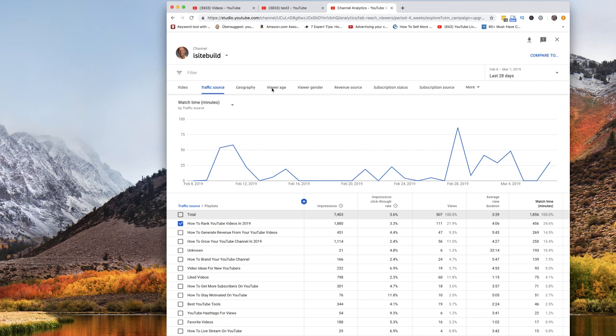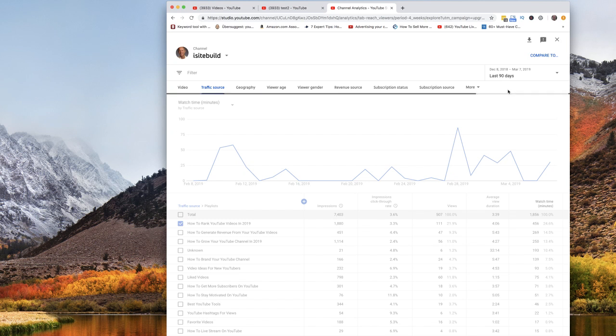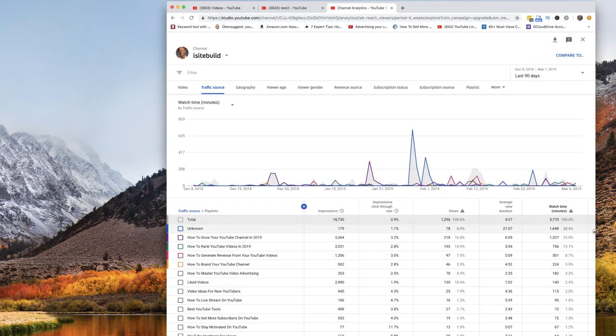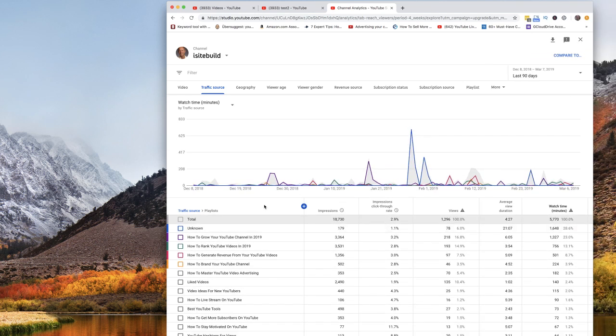You can also look at geography, age, gender, revenue source, subscription source, etc. And you can check the number of days, like 28 days or 90 days. So I could switch to 90 days and see how they performed in that one. If we look again, I don't know what this unknown is, but it has a very low click-through rate. I'll track that one down. But I can see that How to Grow a YouTube Channel in 2019 has an average view duration 6 minutes higher than all the other ones. And the watch time minutes is higher over the last 3 months, probably because that playlist has been around the longest.